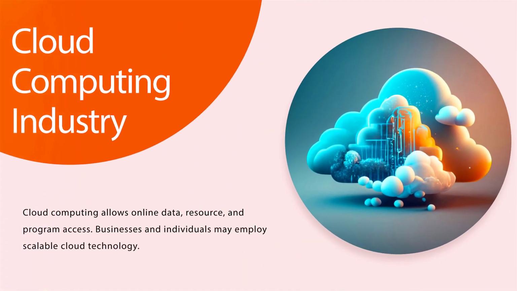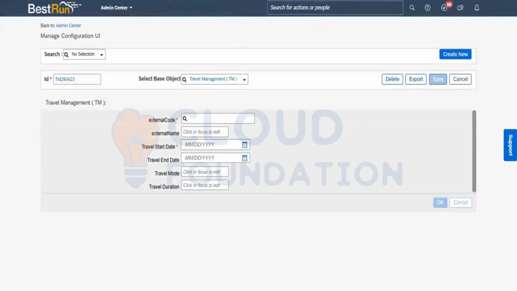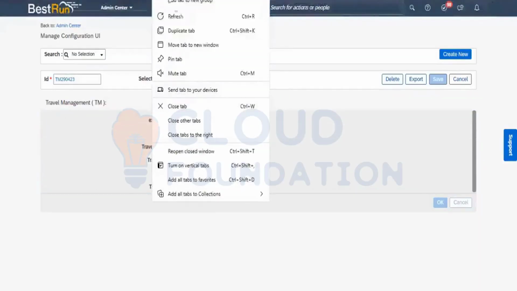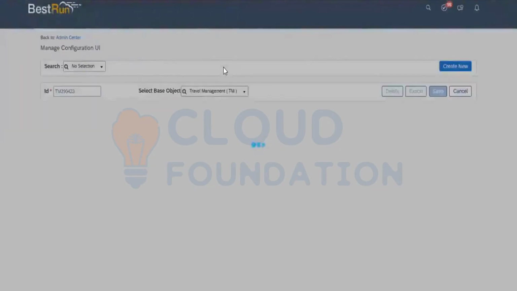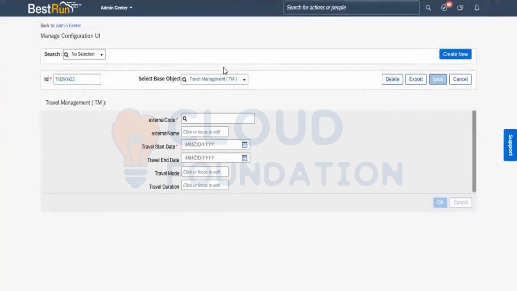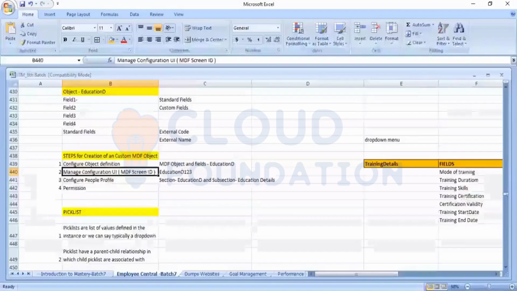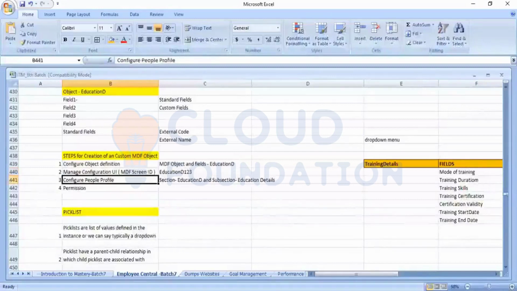Once it's done, then we need to go into the third step. Third step is setting up the subsection and mapping of this custom MDF object. Okay. So for that, what is the third step here? Configure people profile. Okay. Where you can create a section also, subsection also and mapping of the custom object. How you will do it?